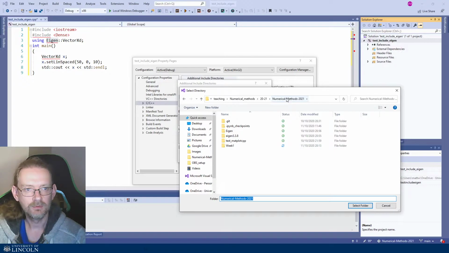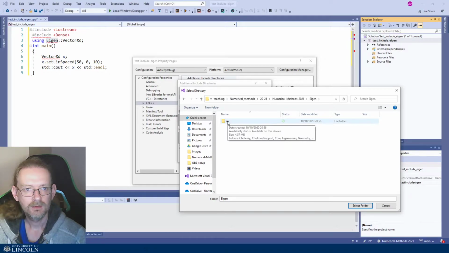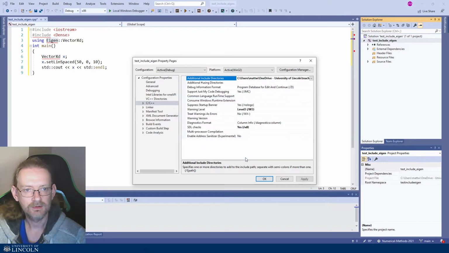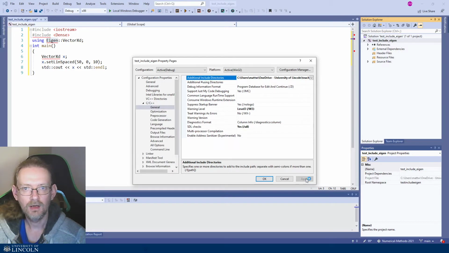If I go up to numerical methods, I've got this. This is where I unzipped it. So this is the unzipped Eigen folder, and this is what I'm going to select. You can't see it because I've got this folder open, but inside here there is a file called Dense. And I'm going to do that. I'm going to say OK, and I'm going to click Apply. And with a bit of luck, you see that the curly red underscore is gone.